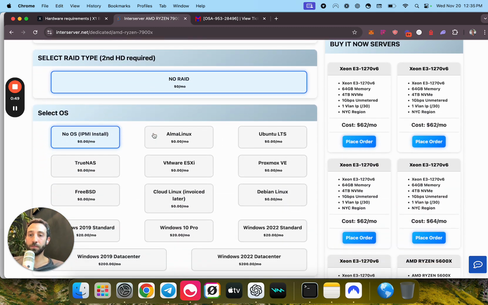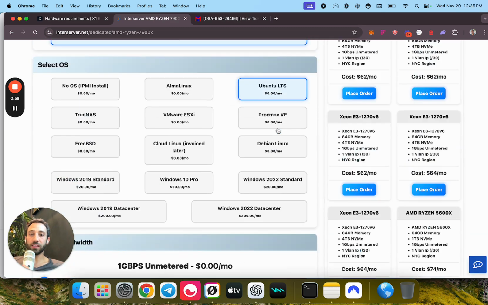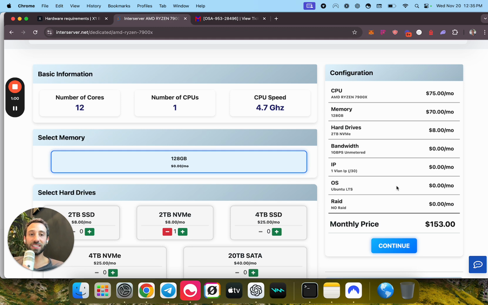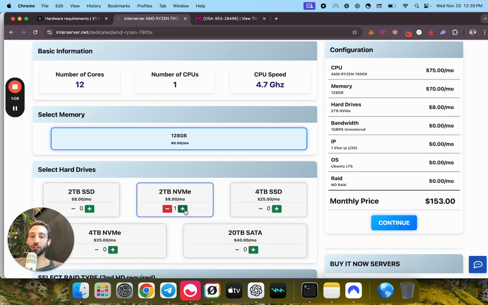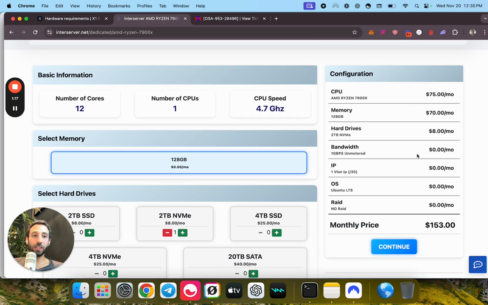Keep scrolling down. For the operating system, we're going to choose this one. Keep scrolling down. And everything else is good. So in the end, this is the basic configuration of what you want. Now keep in mind, for testnet purposes, this will be okay. In the future, we might actually have to upgrade our hard drives, right? You need more space. But this is all you need to get started.